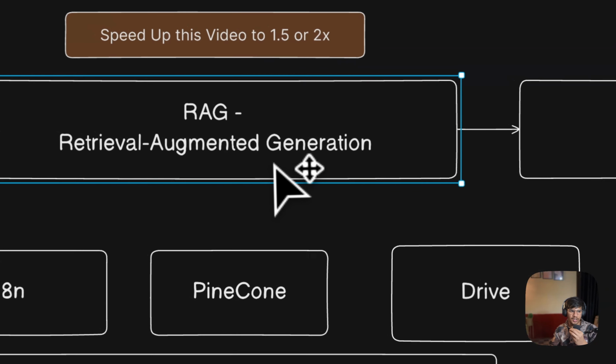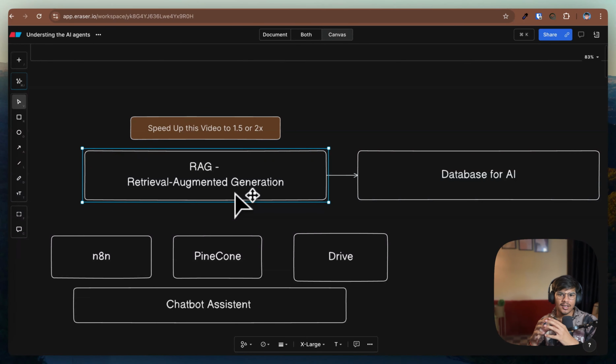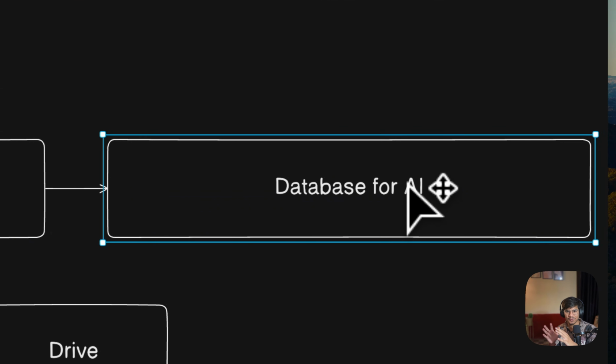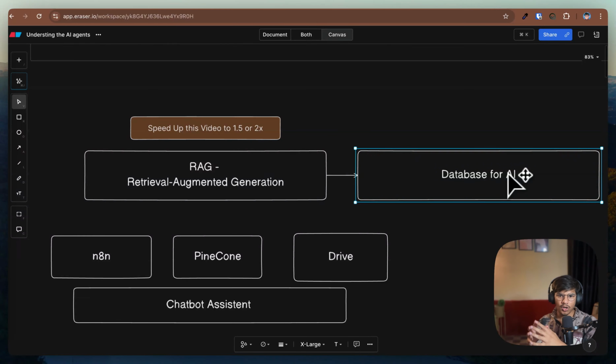So first, understand what is RAG. RAG means Retrieval-Augmented Generation. That sounds very technical, but understand, this is a database for AI. It is a database for AI because AI models do not understand the database structure that we use inside the cloud server architecture or in other technical things.